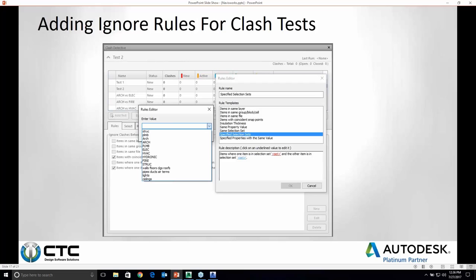So here's a quick shot of what we just did. We went to the Rules tab. Down in the bottom right, we click New, select Specified Selection Sets, and then clicked Set, hit the drop down, selected our search sets that we created, and applied those.